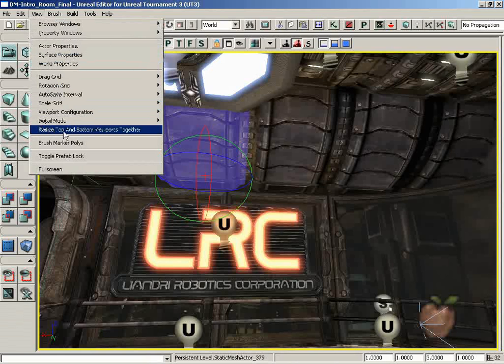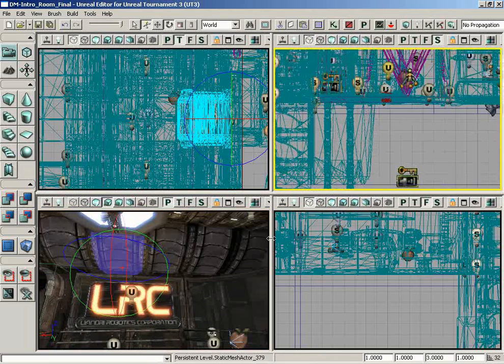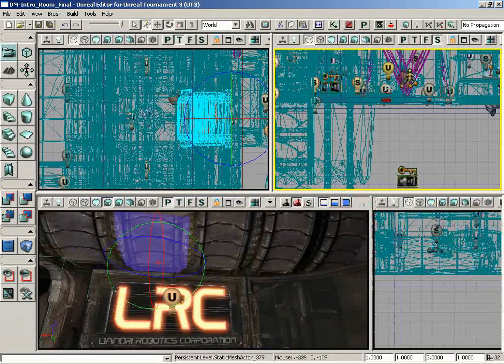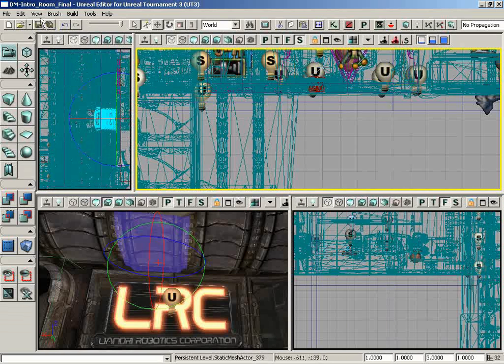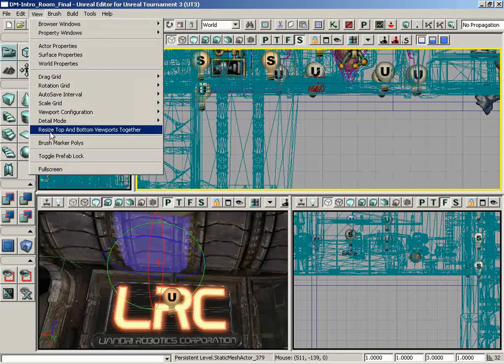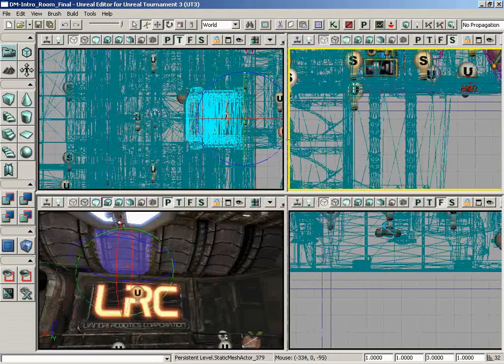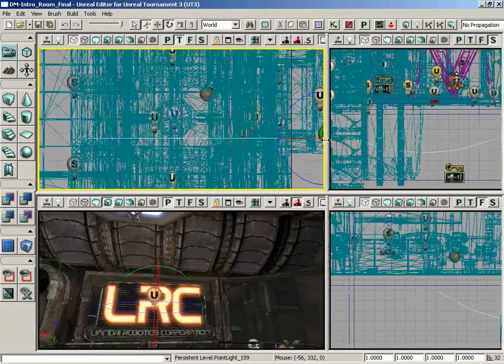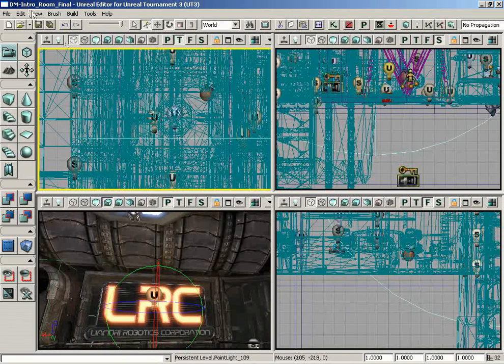All right, moving on from here, we have resize top and bottom viewports together. Now, this is super handy because by default, when you drag this little cross beam, you'll notice these guys move independently of one another, which is not necessarily a bad thing, but sometimes it can be a real pain. If you don't like that, you can come under View, and you can switch on resize top and bottom viewports together, and there you go. Now you'll notice that crossbar is working on the top and at the bottom at the same time. It's really useful for keeping the feel of a more standard 4-view.